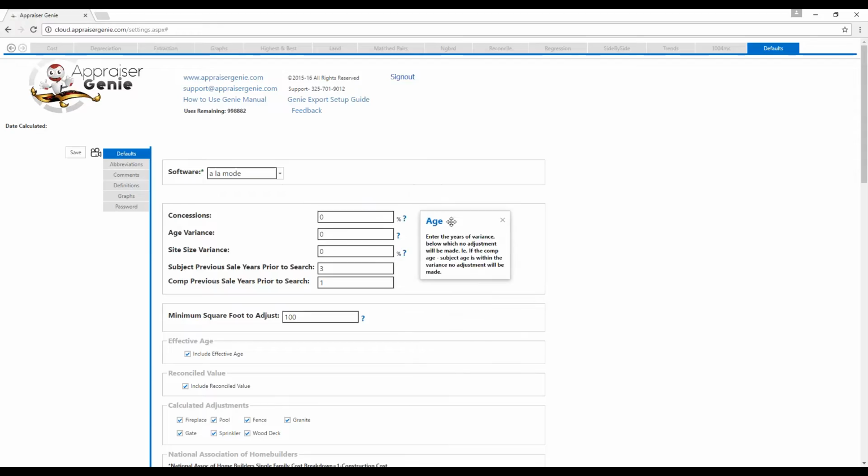Same thing with age variance. You just enter the years of variance below which no adjustment will be made. So if you put a 5 here, we're going to take the subject's age from the comparable's age, and we won't adjust for the first 5 years of difference. If you leave a 0, we're just going to adjust for all age variance from subject to comps.